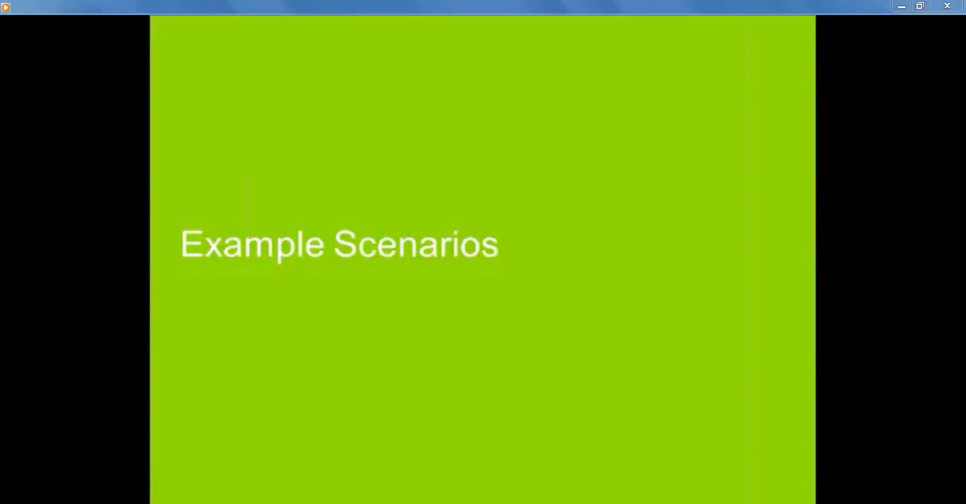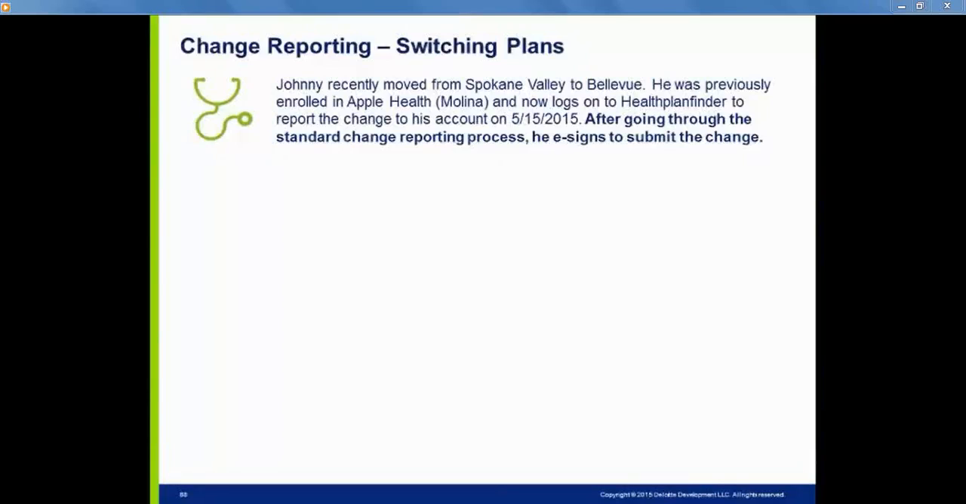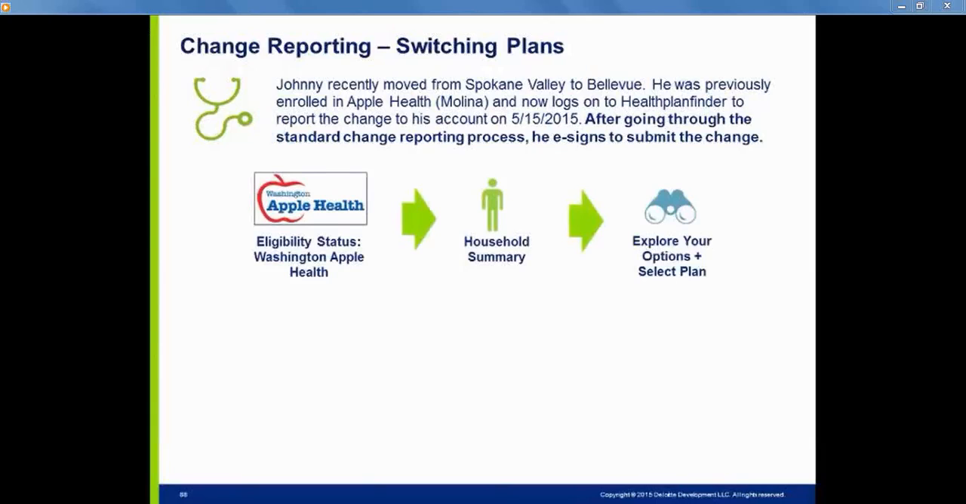We'll now finish up by reviewing a couple example scenarios on change reporting for Apple Health individuals. In this change reporting scenario, Johnny recently moved from Spokane Valley to Bellevue. He was previously enrolled in Apple Health, Molina, and now logs on to Healthplanfinder to report the change to his account on 5/15/2015. After going through the standard change reporting process, he signs to submit the change.